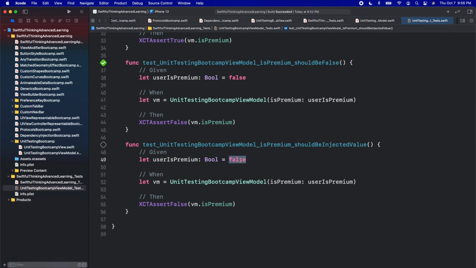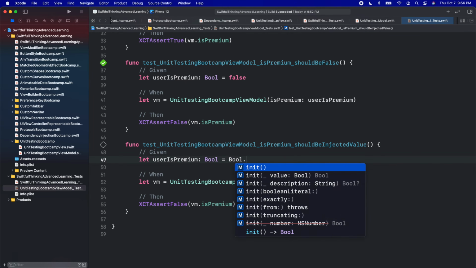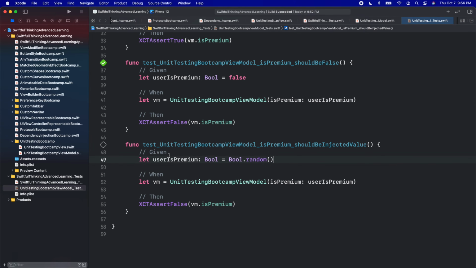So we don't want to specifically do true or false here. So instead, we're going to do bool.random. So now user's premium could be true, could be false, we don't know. But we do know that whatever the value is, we're going to inject it into the ViewModel, and then the value for isPremium should be equal to user isPremium.